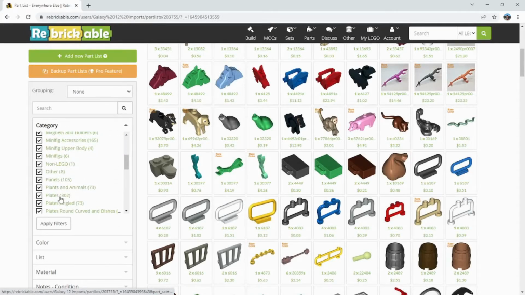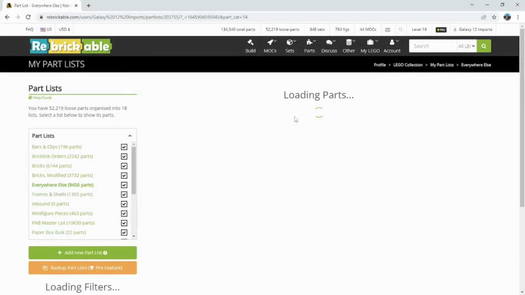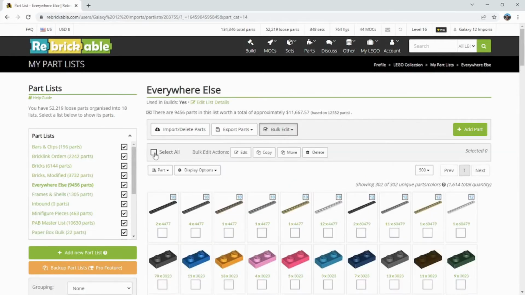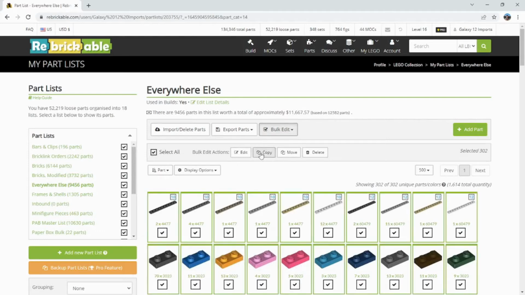I'm going to do some plates this time. We'll load that up with the sub-selection on. 1,600 total plates. So based on how that went with the slopes, I know that this would probably be okay to do the bulk edit again, just selecting everything and moving.